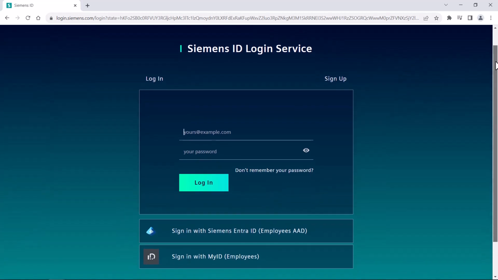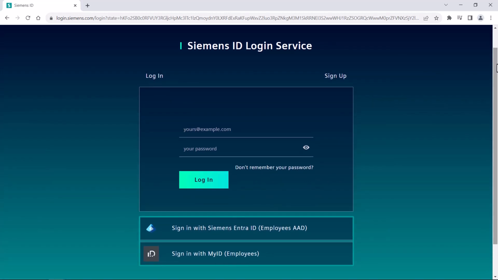If you are a Siemens employee, you can use either My ID or Enter ID. If you are not a Siemens employee or don't have either of these options, you can create an account by clicking the Sign Up button.